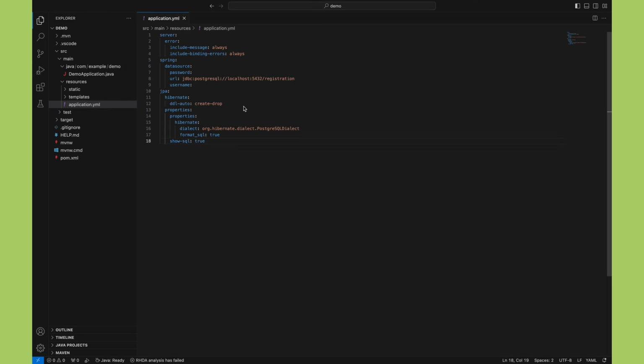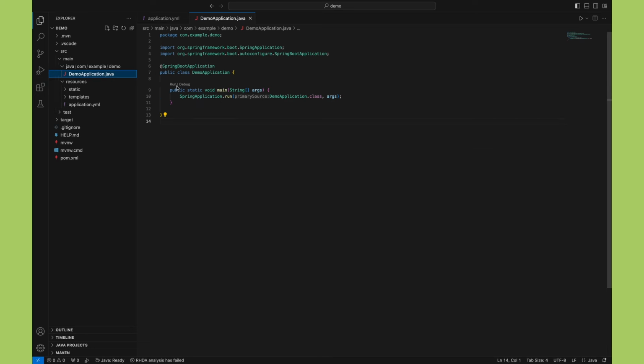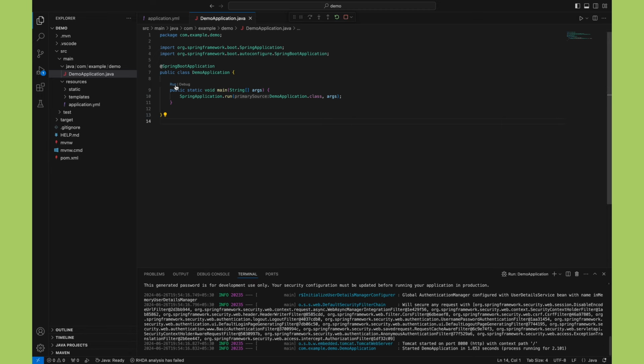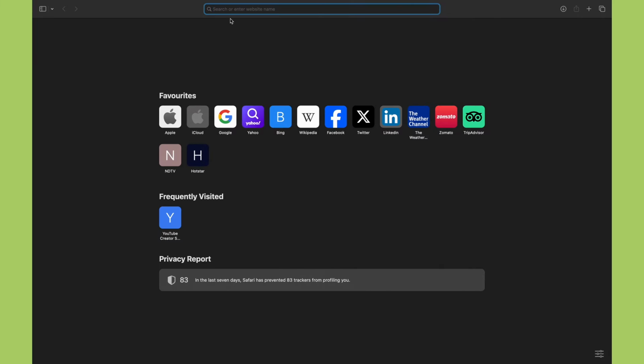Alright, it's time to see our Spring Boot application come to life. Head over to your project directory in your code editor. Find our main class. In our case, it's called DemoApplication.java. Locate this file and right-click, or use the equivalent command on your operating system to run the application. This will fire up Spring Boot and all its components. Once the application starts, open up your web browser. In the address bar, type http://localhost:8080.